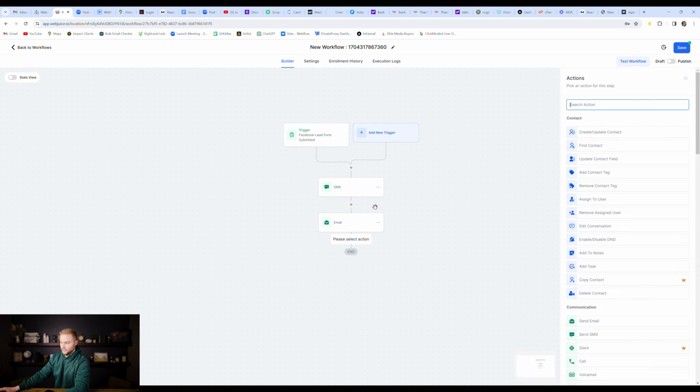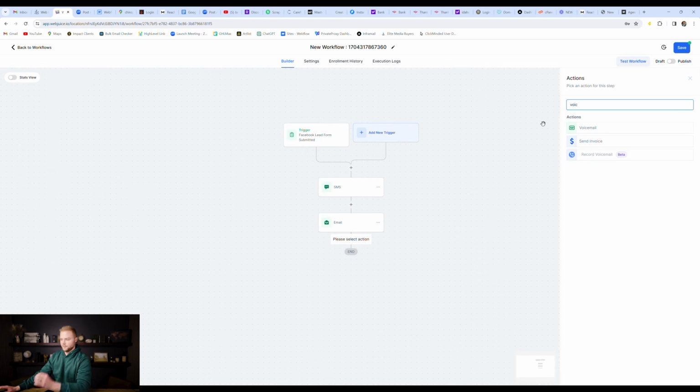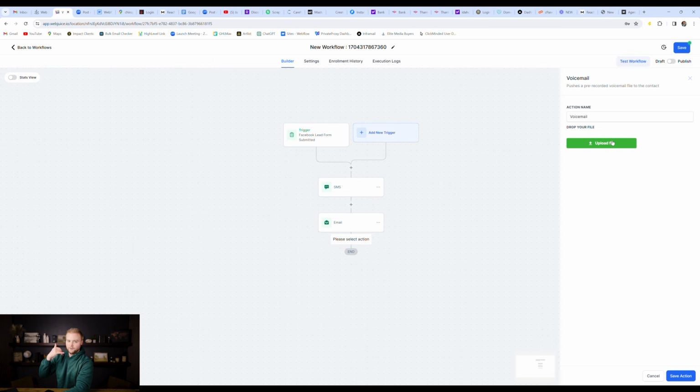And then lastly, we can even do a voicemail drop. So as soon as they hit submit, there's no wait step in between. So this is all firing off automatically right away. They're getting a text from us, an email from us, and then we can even do a pre-recorded voicemail that'll leave a voicemail right in their voicemail inbox on their phone. We can upload that MP3 file of our recorded voicemail right in here and do that from our computer. And we would just upload that.